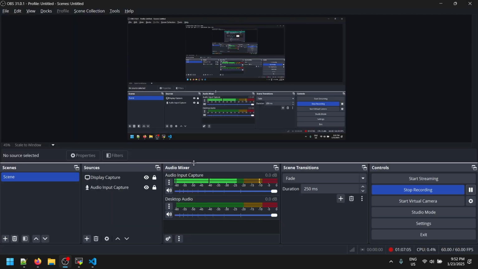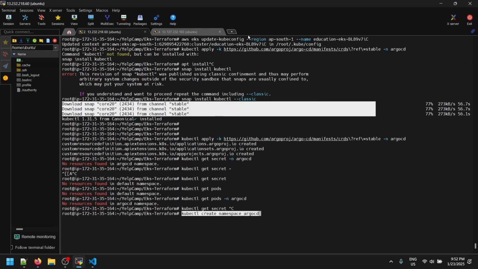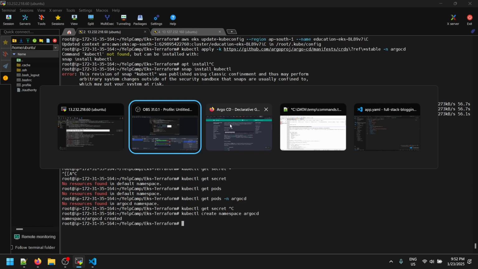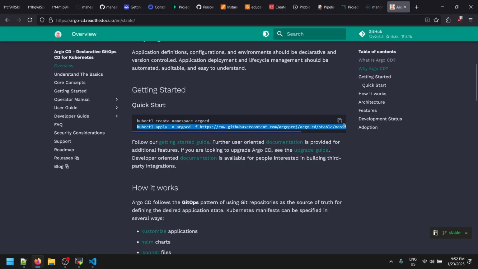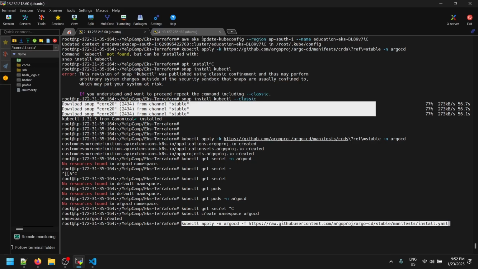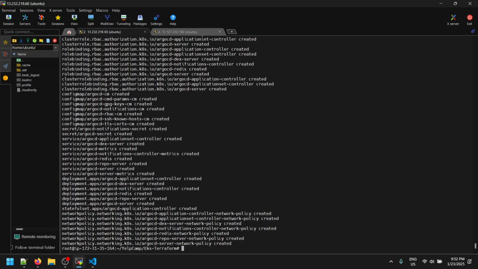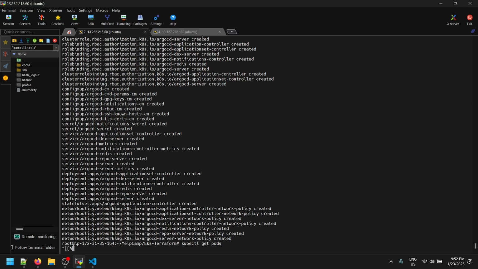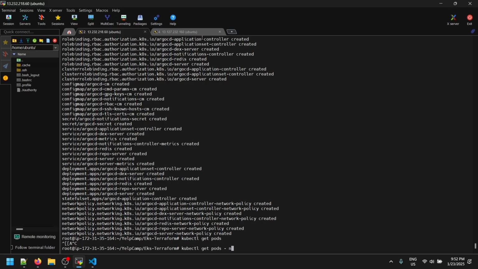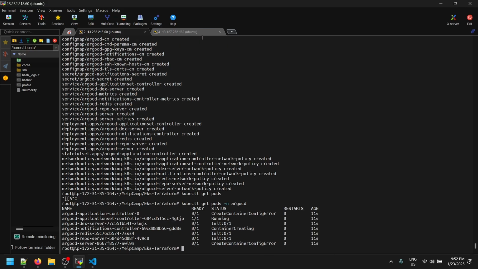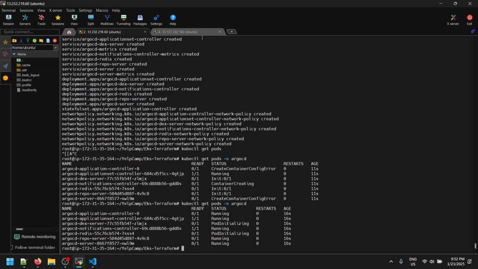So this is how you can create the Argo CD. First of all, create the namespace. After that, you'll need to apply the manifest file into the Argo CD namespace. So it will create a lot of resources. Yeah, it has created. kubectl get pods, no pods in the hyphen n Argo CD. Also, this will take a little time to get started.